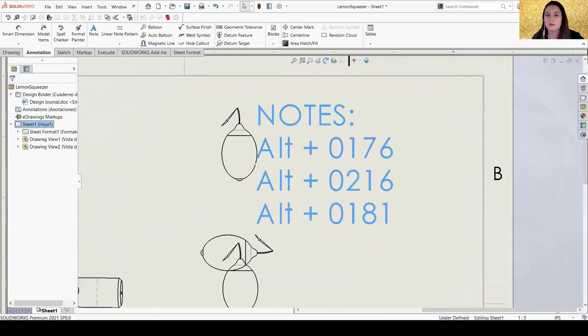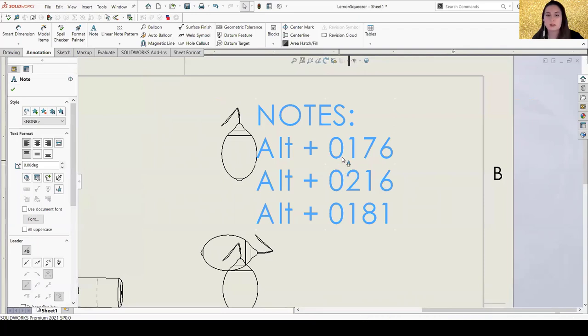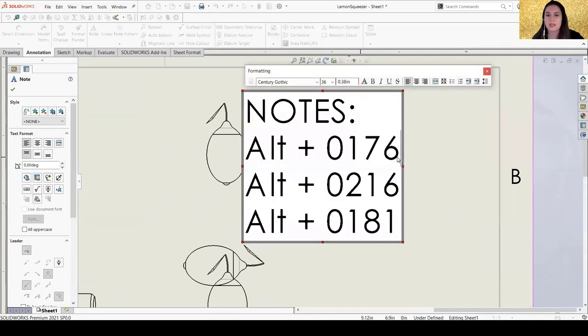Another good one has to do with notes. So I have a note here, and you can actually insert symbols into notes very easily by using an Alt plus number combination. So for example, I'm going to hold down the Alt key, and then I'm going to enter in 0176, and then I'll release the Alt key, and we see that we get a little degree symbol.